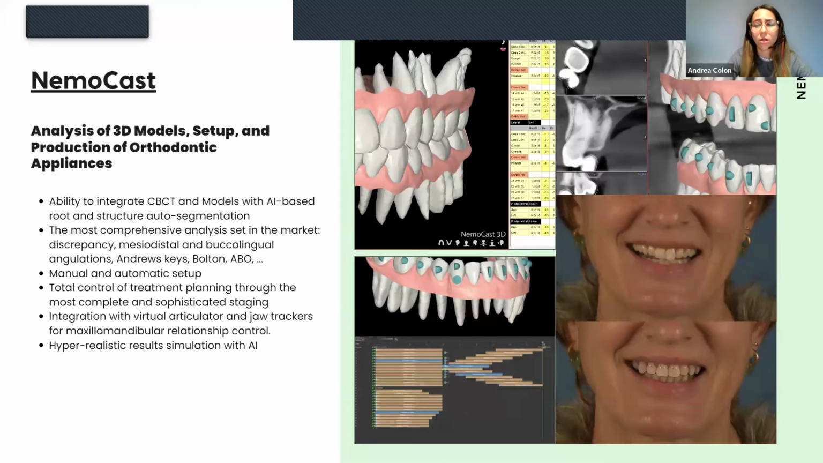Also in this software, you will get the possibility to integrate your CBCT. This is a very nice tool because those cases could be very complex, and the user or the client could say, okay, I prefer to do it with a CBCT because I get to know where the position of the root would be. So it's like a deeper diagnosis and planning tool.